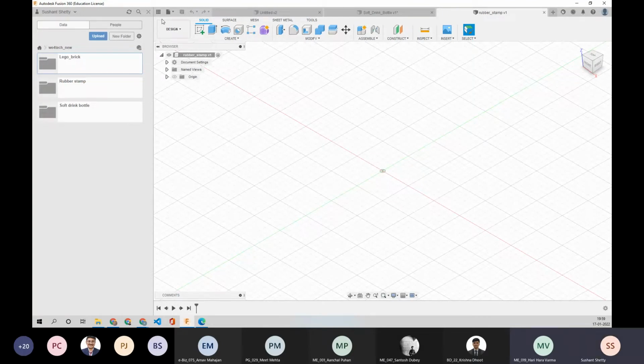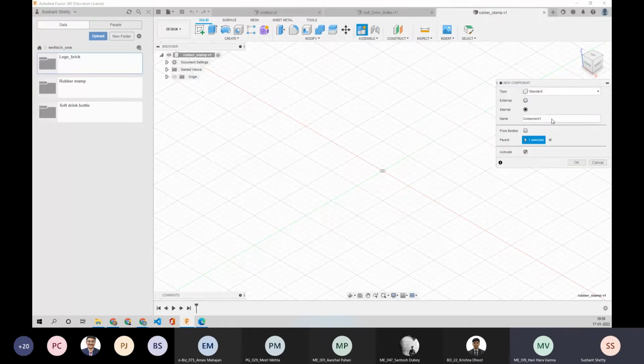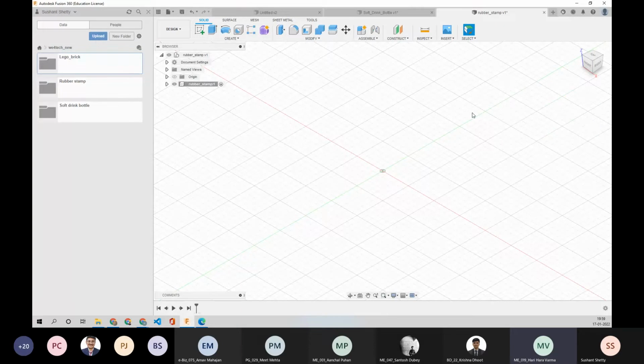So we'll begin with the usual. The first step is to assemble a new component, and I'll name this rubber stamp. Then we'll go to creating a sketch, because the first thing for any model is creating a 2D sketch. Unless you make a 2D sketch of something, you cannot extrude it to make a 3D thing out of it.